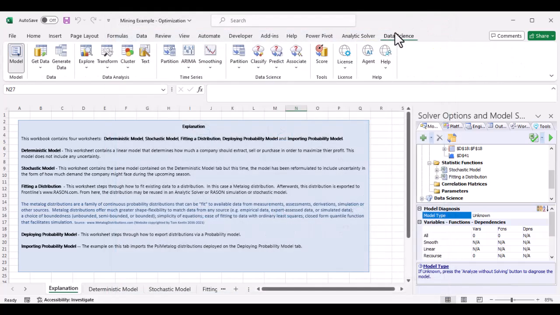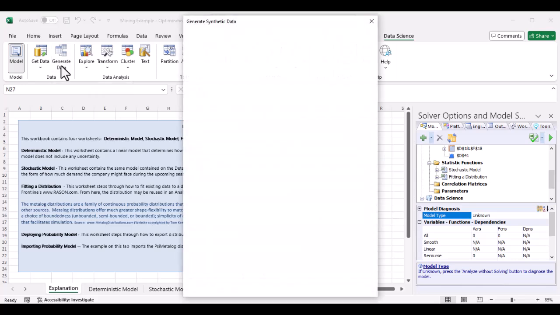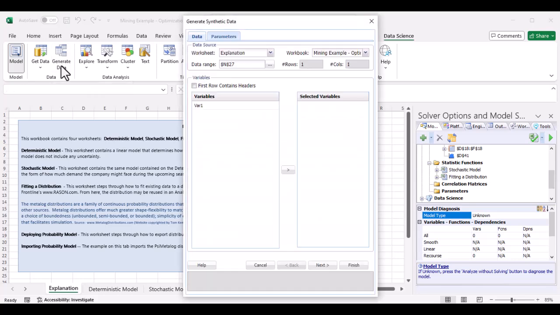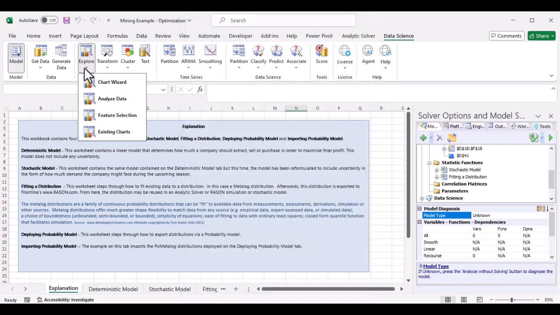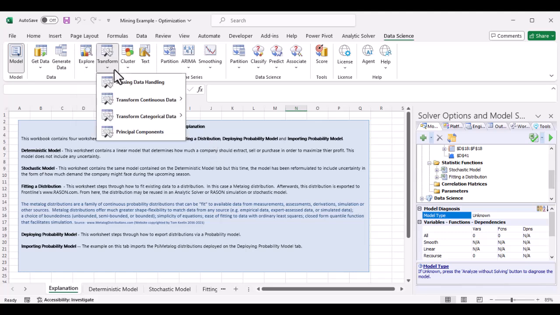Let's click on Data Science tab. You have access to get data again. You can use generate data, and this tool creates synthetic data when there isn't enough original data available. Next is Explore tool. It allows you to visualize your data and provides you with options for feature selection and analyze data capabilities. Transform tool offers a complete set of data handling utilities to clean your data, including missing data handling, transforming continuous data, and transforming categorical data.